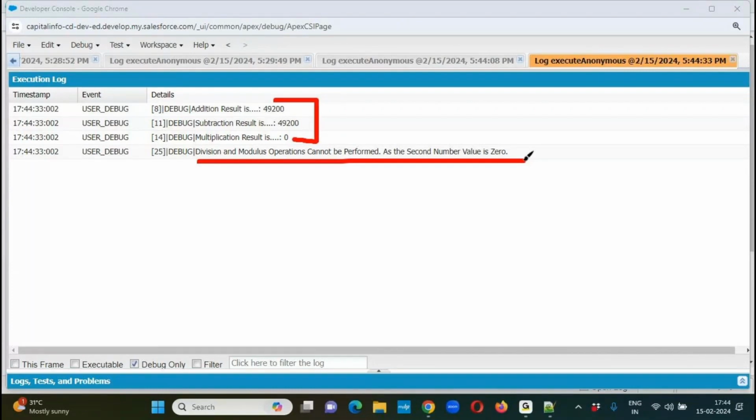Then the user will look at the message and think, oh, this is my mistake, because of that these two operations are unable to perform. That's why I'm unable to see those two results. Then he will go back to the program, enter the correct values, execute, and see all the five results. So as a developer, it's our responsibility to handle both positive and negative cases while writing the code. Okay, clear?